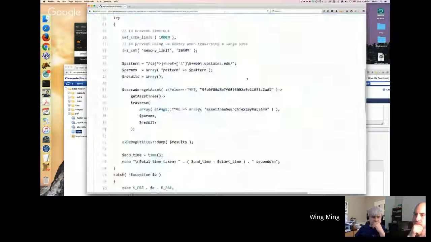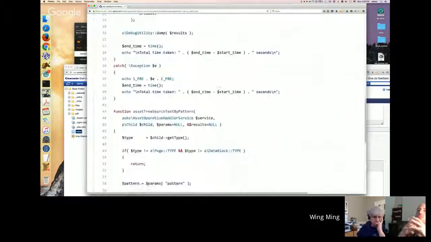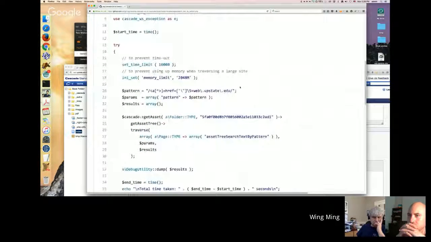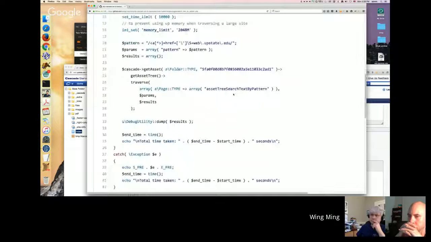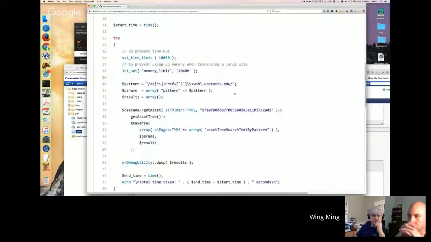Search text by pattern. You can look at any field you want and get a report of whatever text meets the criterion of this regex, along with the page path. This example shows you how to search for something across text fields, like WYSIWYGs and so on. This is just searching, not replacing anything. Just a report: this string is found in this page, in this page, and this page, and so on.